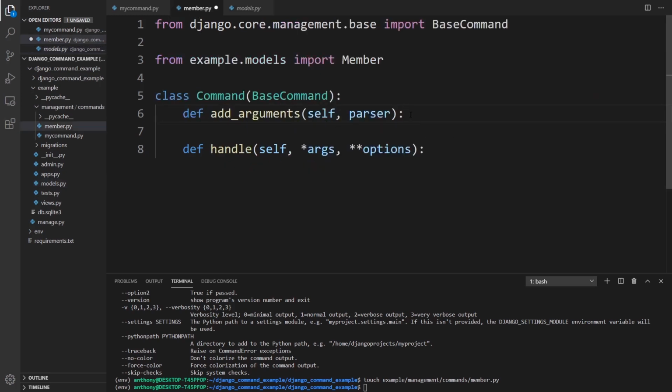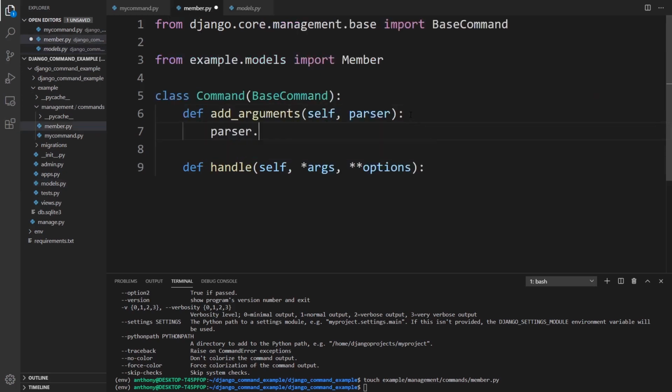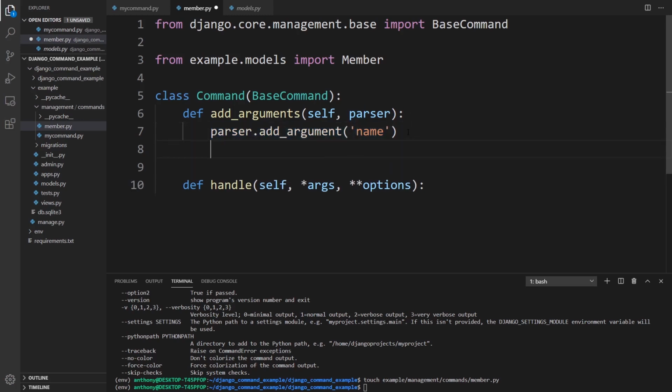So the first argument will be parser.add_argument, name. And by the way, what I didn't mention is the positional arguments appear in the order that you add them. So this is going to be the first one. Then I can add another one. So parser.add_argument, have this be region.